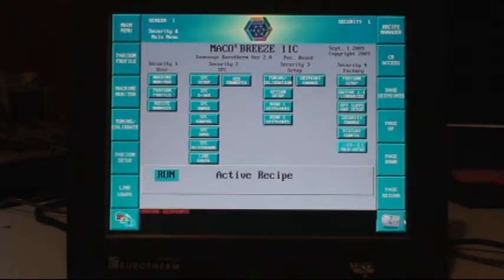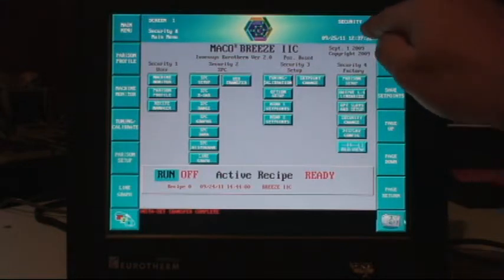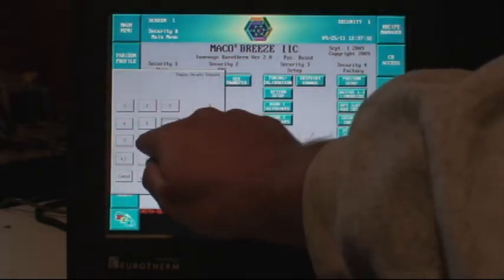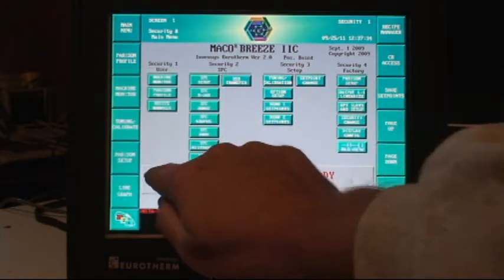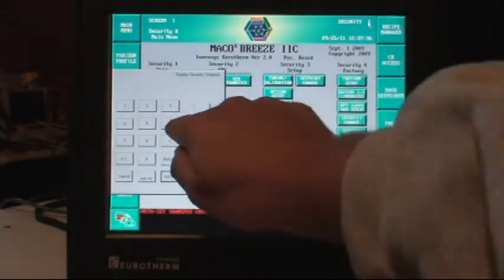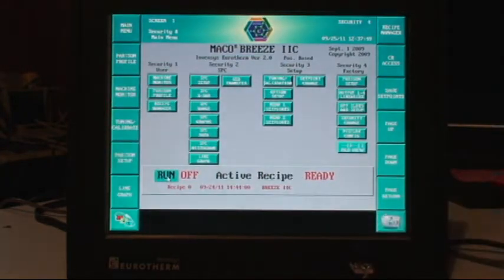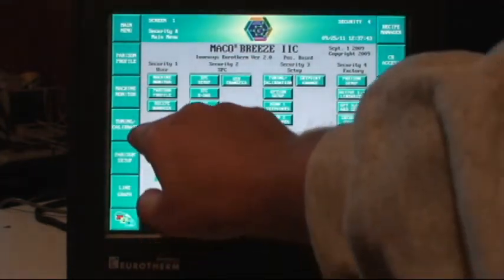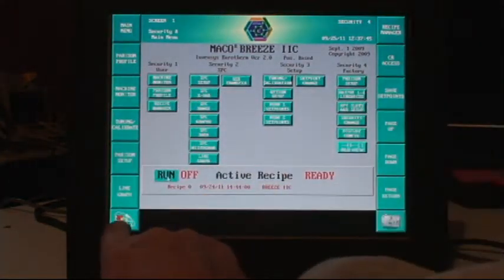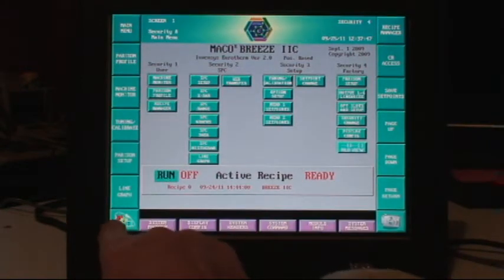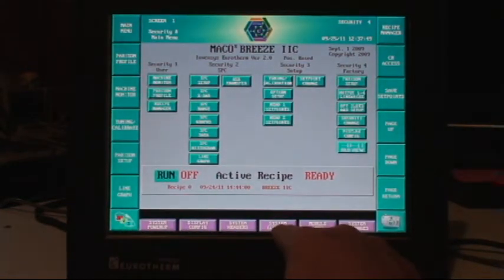It has loaded the new screens and the new logic, but the logic has not yet been transferred to the system. So what we will need to do is change our security to security level 4. 6800 is level 4 for the standard Breeze. Now I want to go to the bottom left hand side, and if I scroll through here I will get the system command. Hit system command.